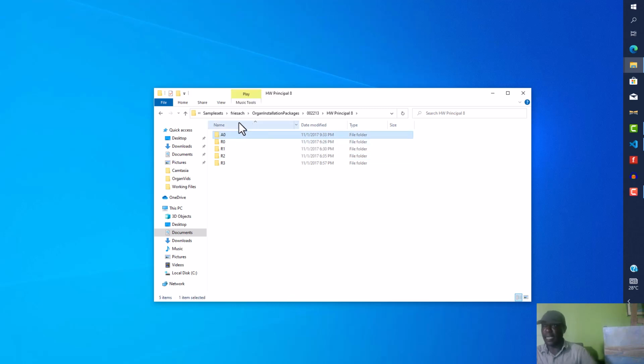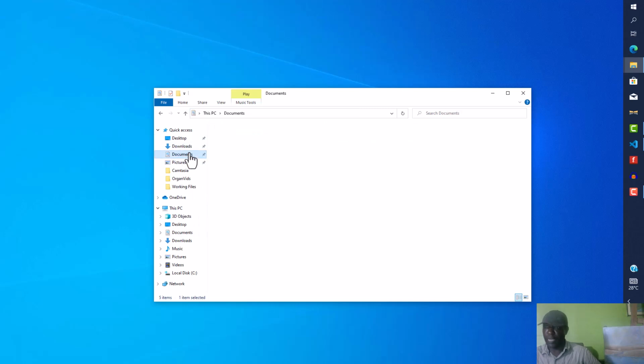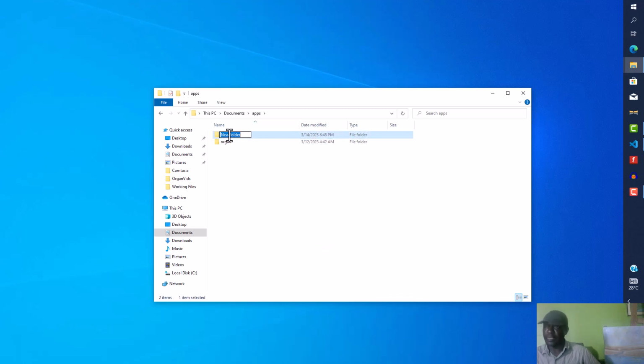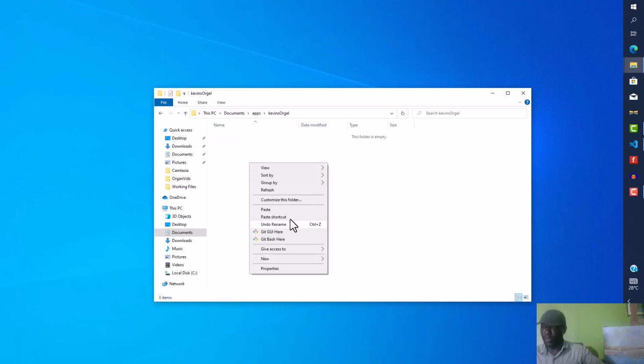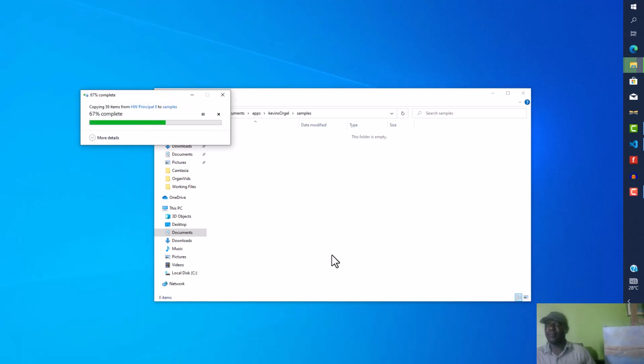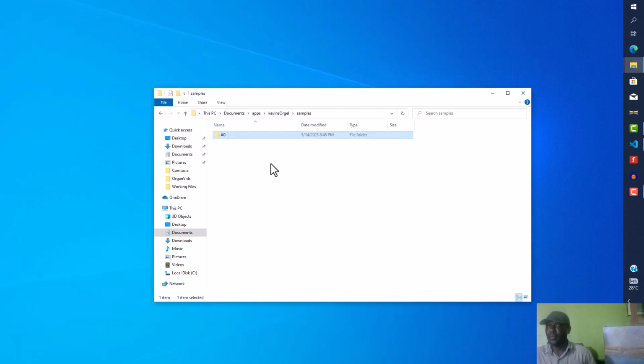I'll copy it and I'll come to where I have my apps. This is the one I've done, so I'll be building a new one from scratch with everybody. And in there we'll just call this Kevin's organ. And I'll create a new folder and this I'll call samples. So I'll place this here. It just has A0. I'm going to rename the folder.